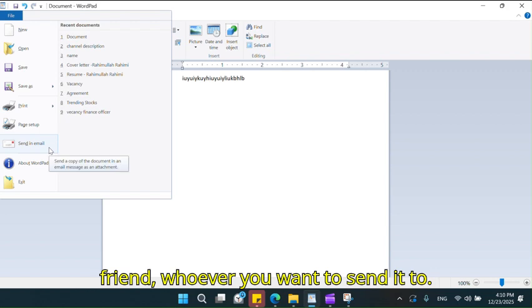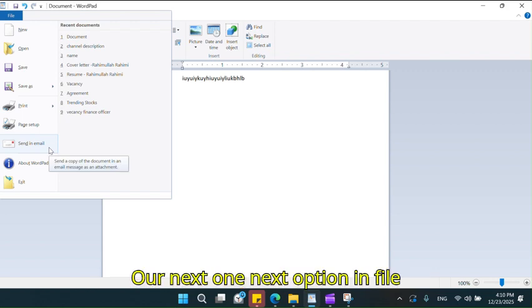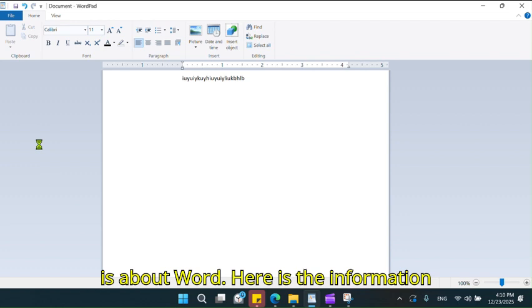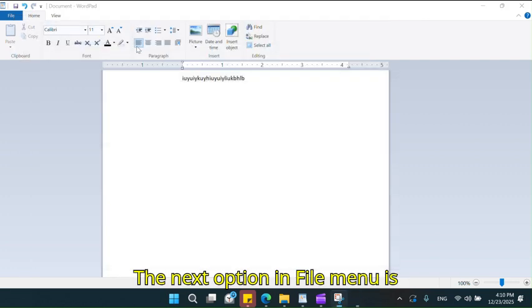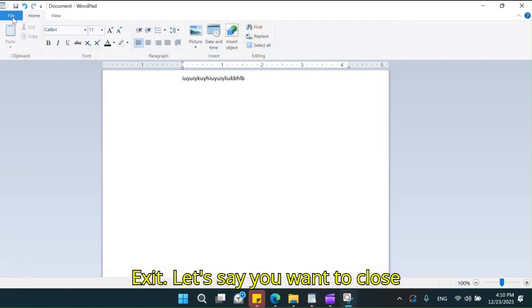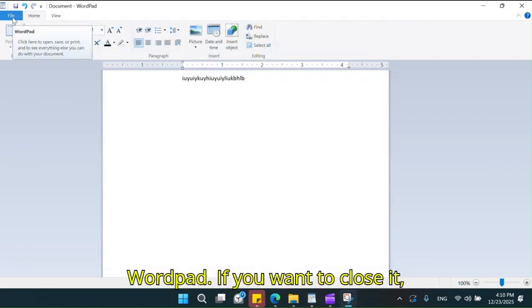The next option in file is send an email. Let's say you want to send this one to someone, to your friend, to your family member. You can send it through email. Once you click on that, it will ask you to give some information like write their emails, write a message, and select the document. That way you can send it to your friend, whoever you want to send it to.